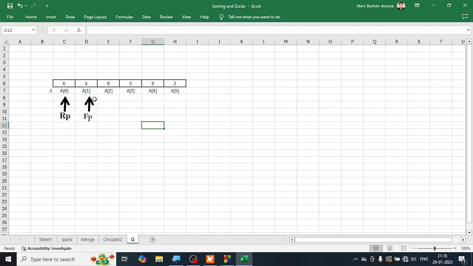Suppose you want to delete an element, you move the front pointer to the next location. So from index 1, you move it to index 2. That means the element here has been deleted. In the same way, you move this pointer to the next location, which means virtually this element has been deleted. Now, if you want to add again, you just move the rear pointer by one location and you will be able to add a new element here. Again move the rear pointer one location and you will be able to add one more element.